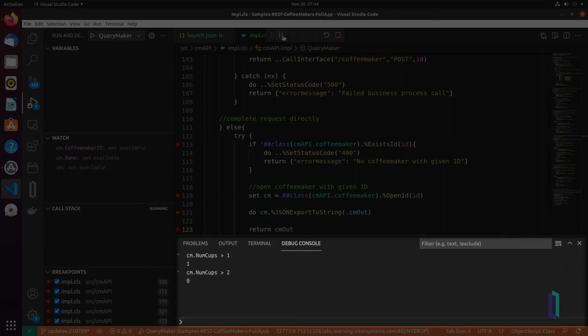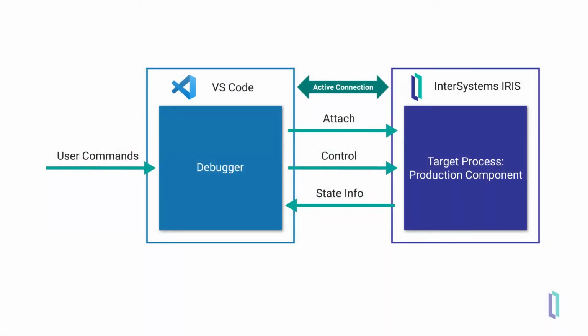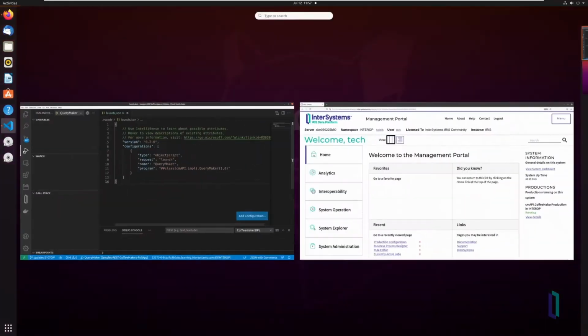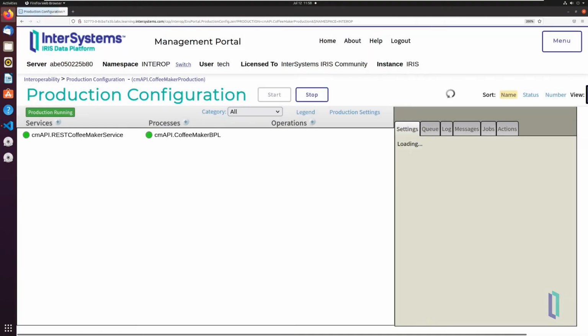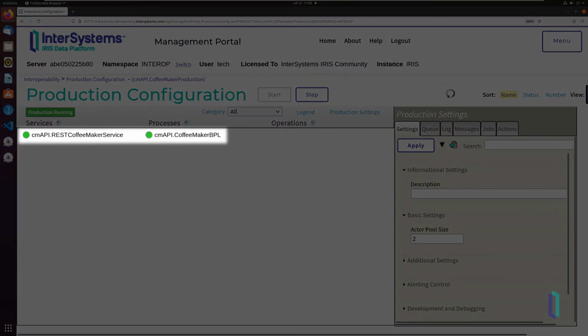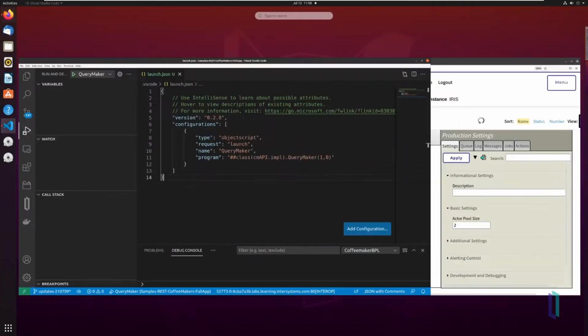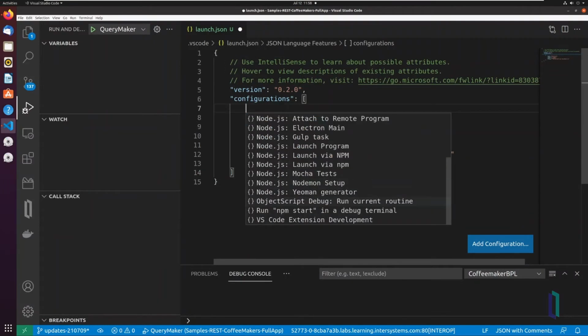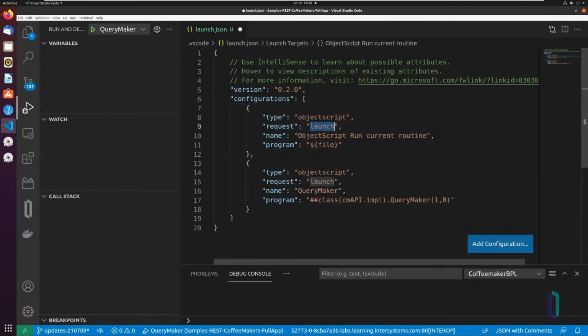Next, let's see how to debug a production component, which involves attaching the debugger to a running process rather than launching a new one. First, make sure your production is running by checking its status in the management portal. Returning to the VS Code debugger, make a new launch configuration. This time, set the request attribute to attach instead of launch.